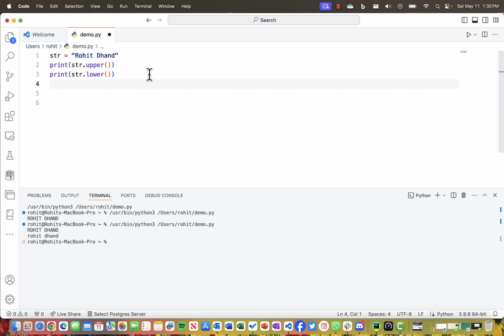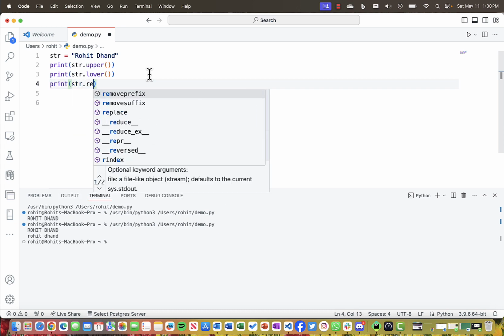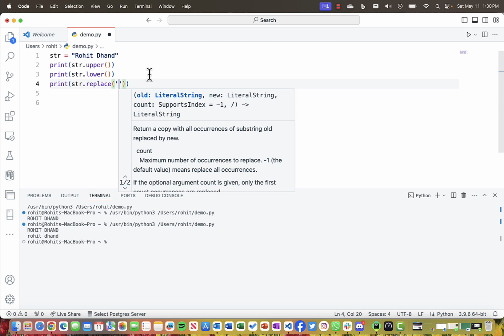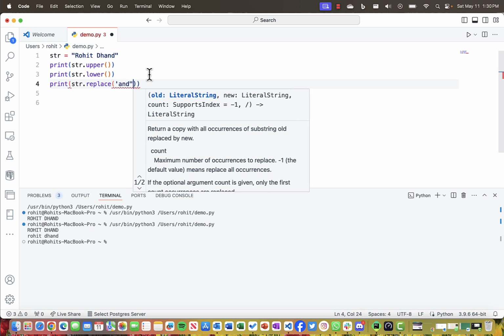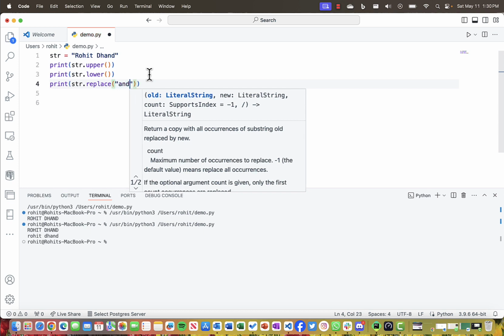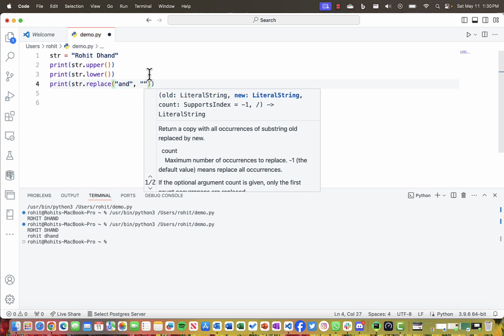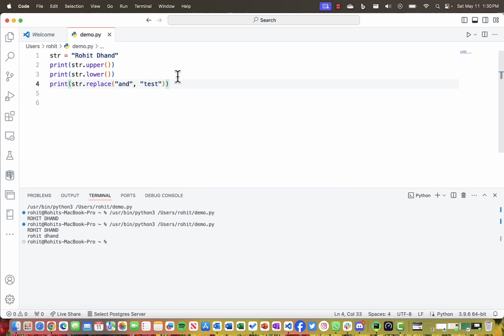For example, I could also use a function called replace. What I want to do is find this string, and then replace it by, let's say, test, something like this. Now when I run this, you could see it actually finds the occurrence of A and D and then replaces it with test, right? So that's what it is all about. You could use a replace function.